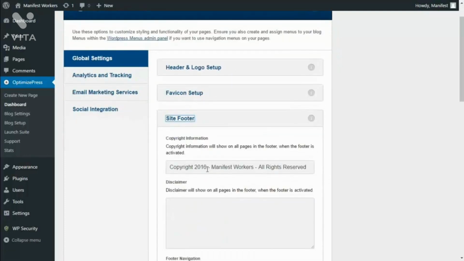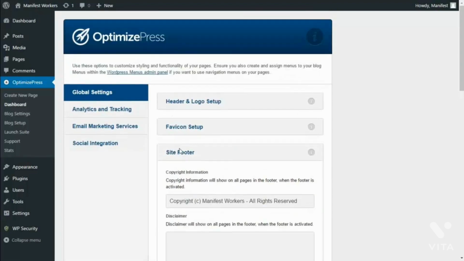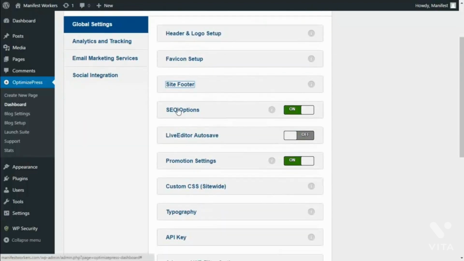Next is site footer. Now, the default footer will appear as a copyright statement. So here, I recommend you change the name to the name of your website. If you like it to be timeless, I would recommend deleting the year and replacing it with the copyright symbol. Next is SEO options. For this, you can turn this on or off. It is totally up to you.